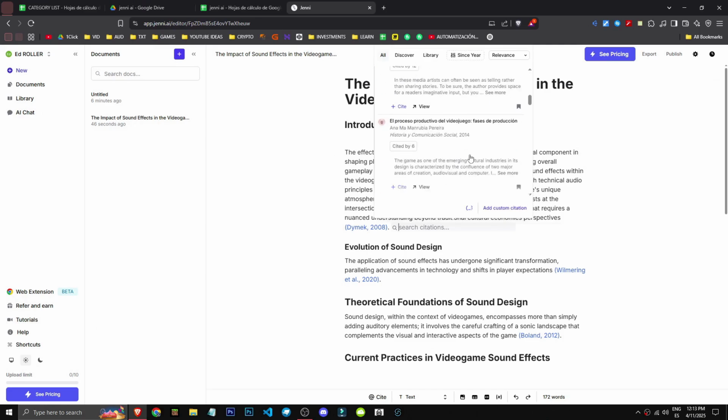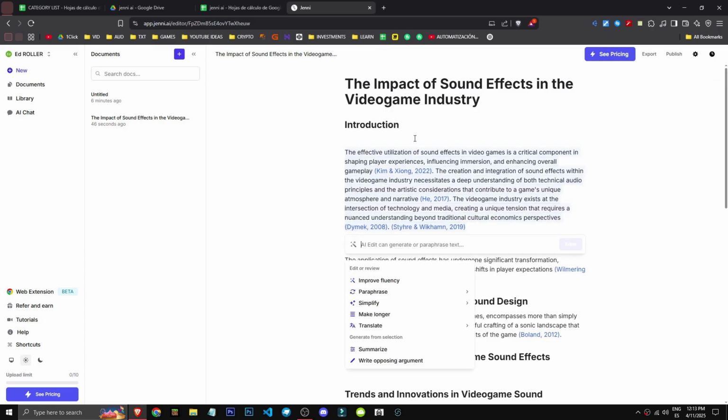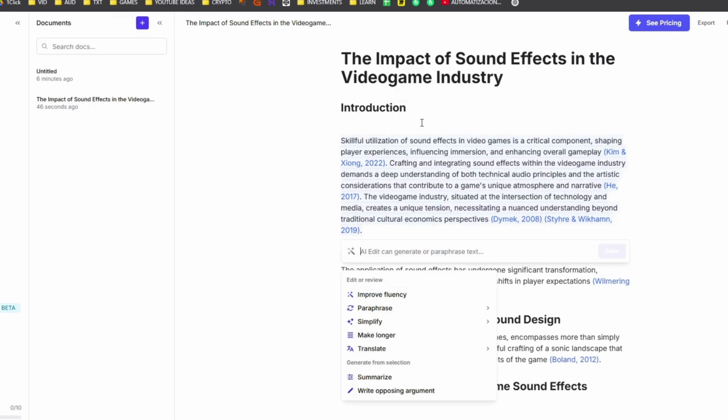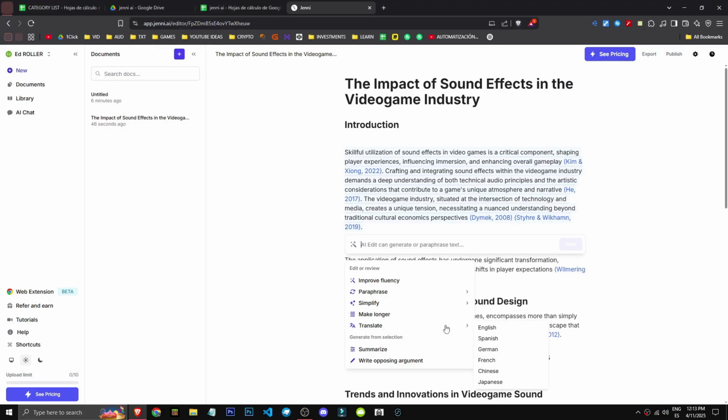Here we can select quotes, as you can see, for example, or we can select content and edit it with AI to improve fluency. We tell it to replace it. We can also have it paraphrase, explain more academically, simplify, make it longer, or translate. We can make it summarize or write a counter argument. So these are the possibilities this tool offers us.